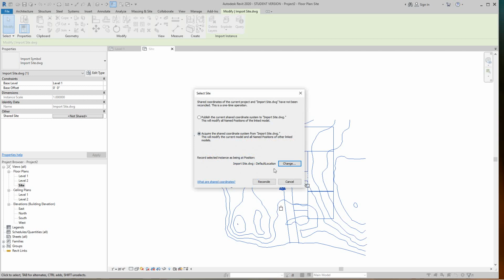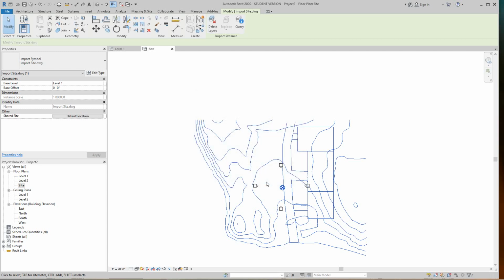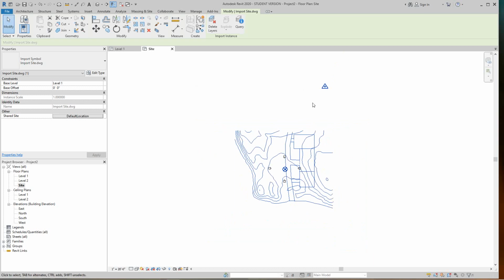Okay, now next thing we do here, we'll press reconcile. And then as you can see out here, the survey point and the base point, they shifted.